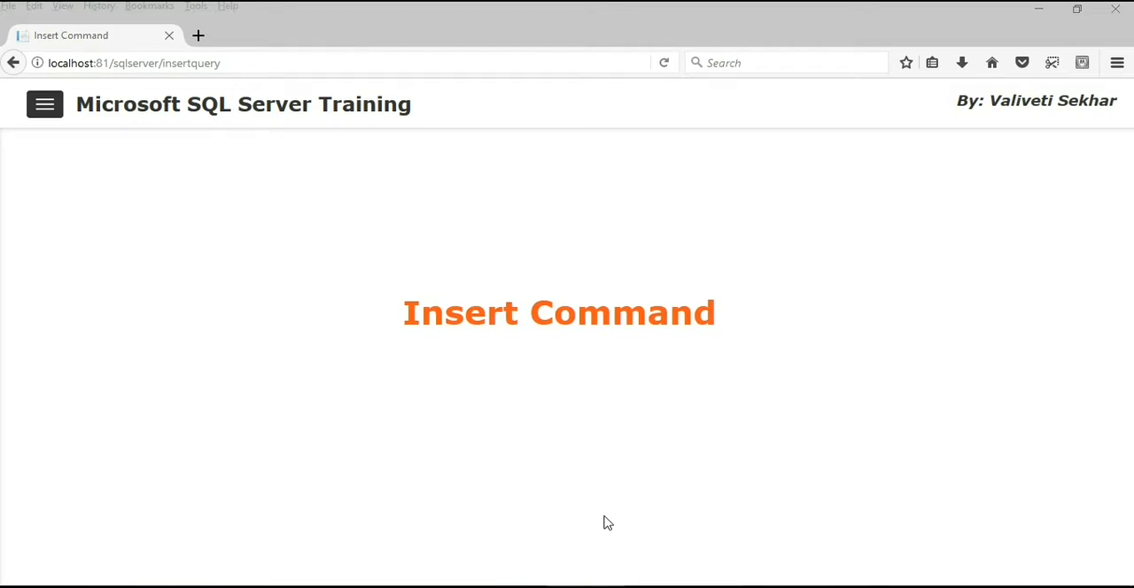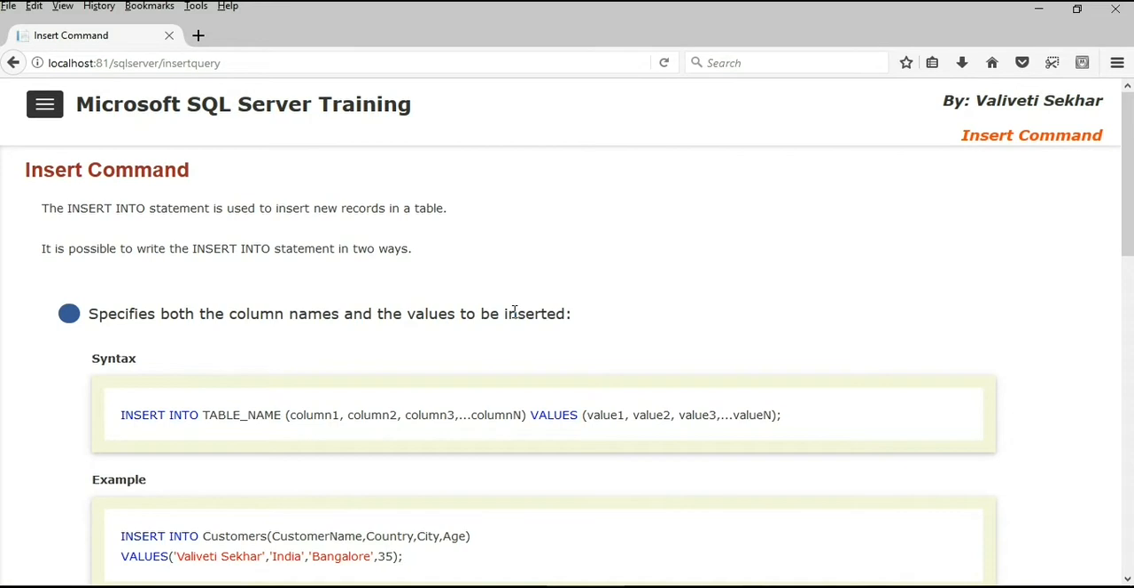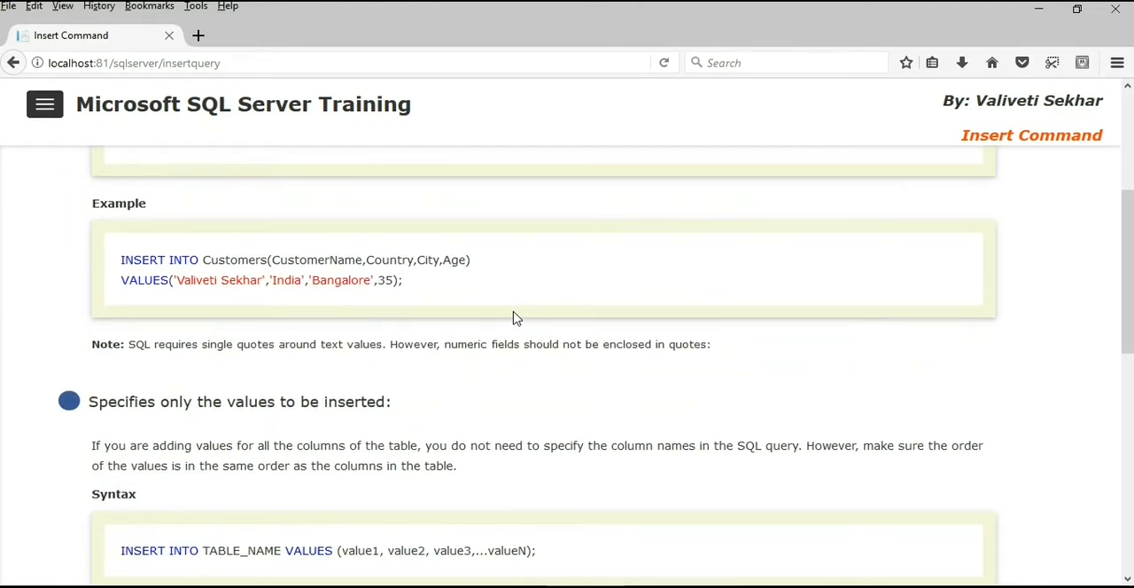In this video, you will learn about the insert command. The insert into statement is used to insert new records in a table. It is possible to write the insert statement in two ways: by specifying both the column names and the values to be inserted, and by just specifying the values.